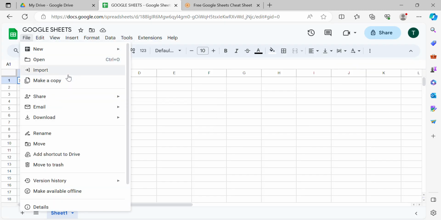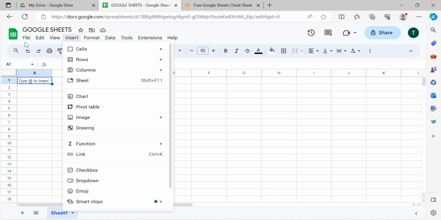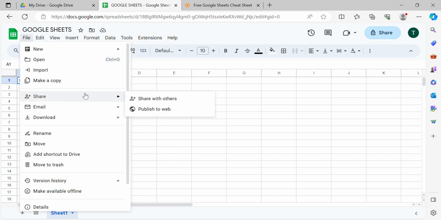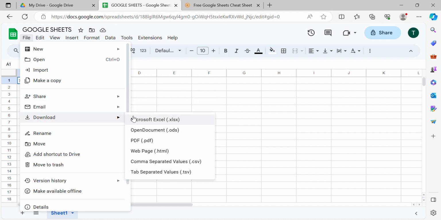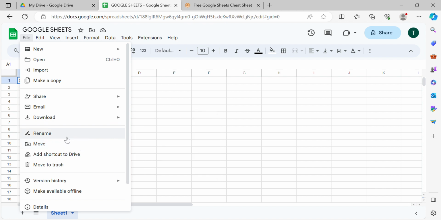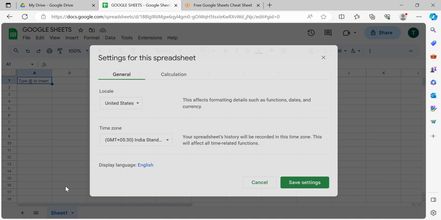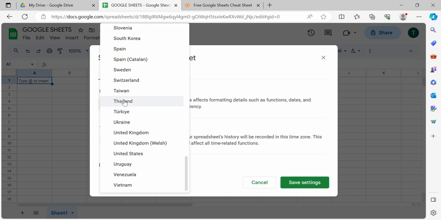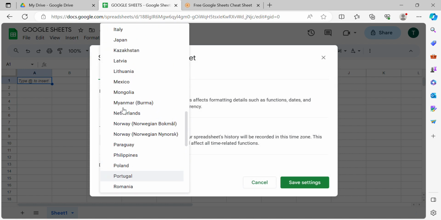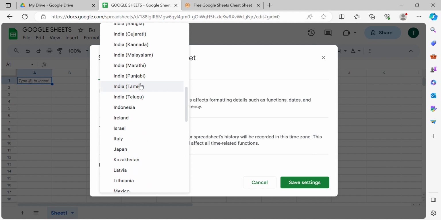Then you have make a copy, so you can make a copy of this particular document, and if you want to share it with somebody, you can share it with others and publish it to web. Then you can email it, you can download this file in any format as you desire. Then you can rename it, move, add shortcut to drive, move to trash if you want to delete it, version history, make available offline, details, settings. In settings you have some options, you have locale, so I will set it to India.